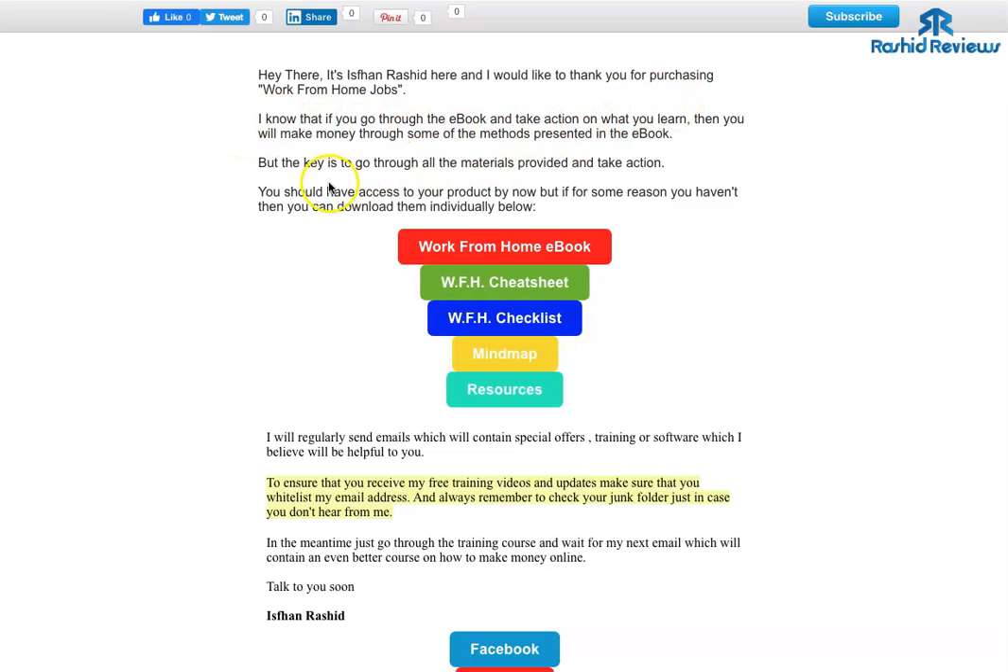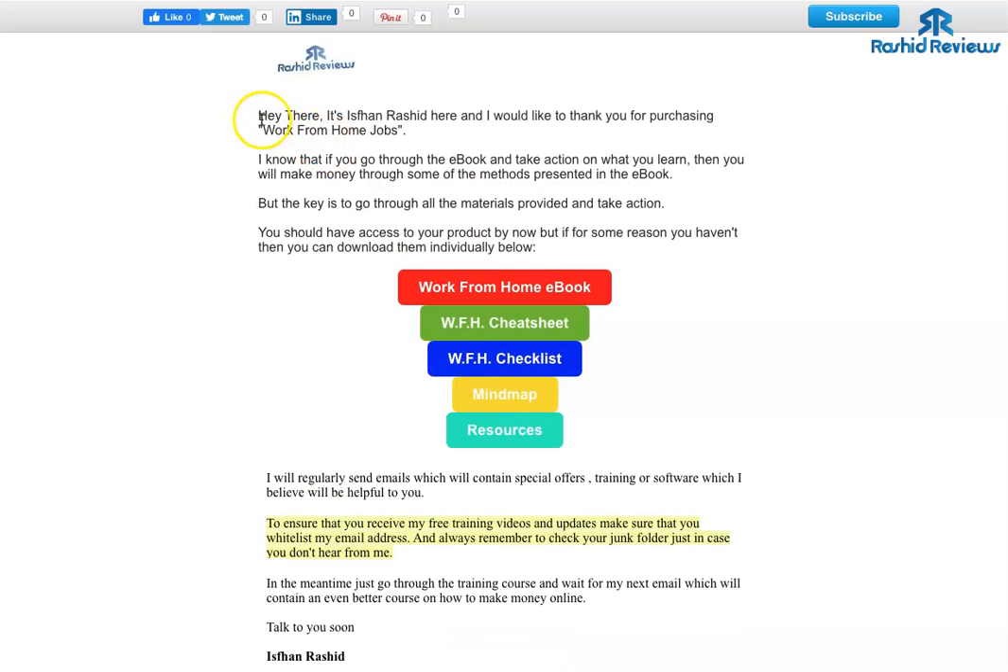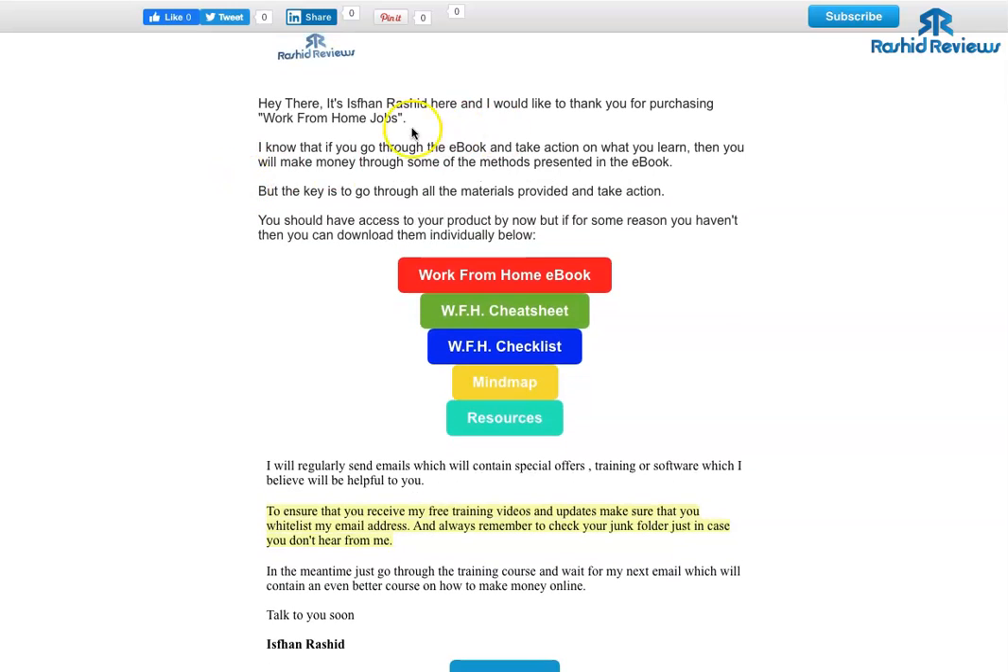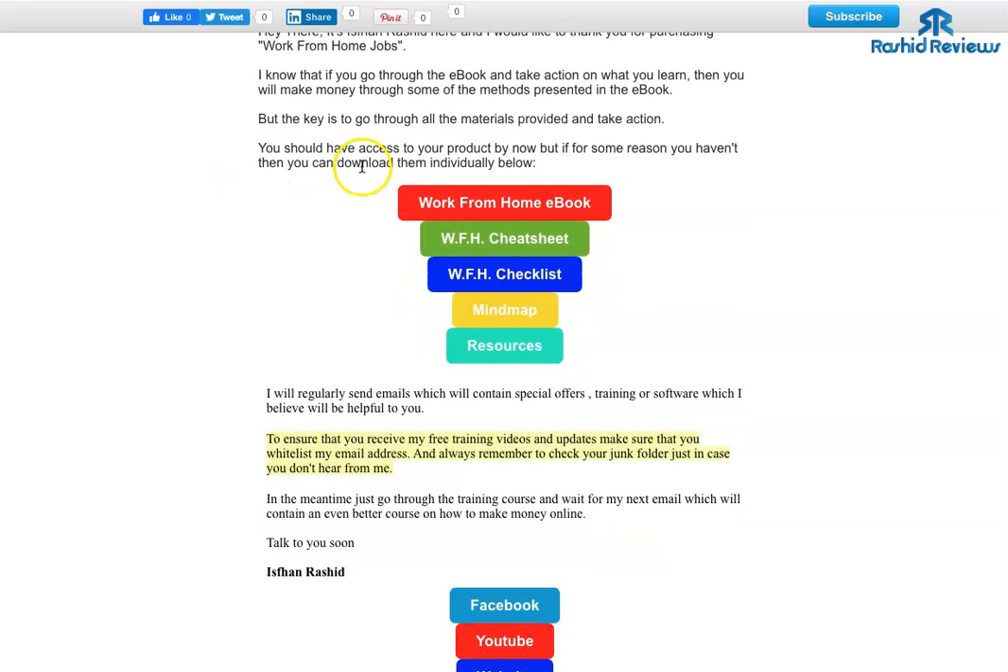Ebook, take action on this ebook. Go through all the material. There's no point in you copying this word for word because you're going to be giving away a different lead magnet. Okay, you might not have a work from home lead magnet. You might have a different one.